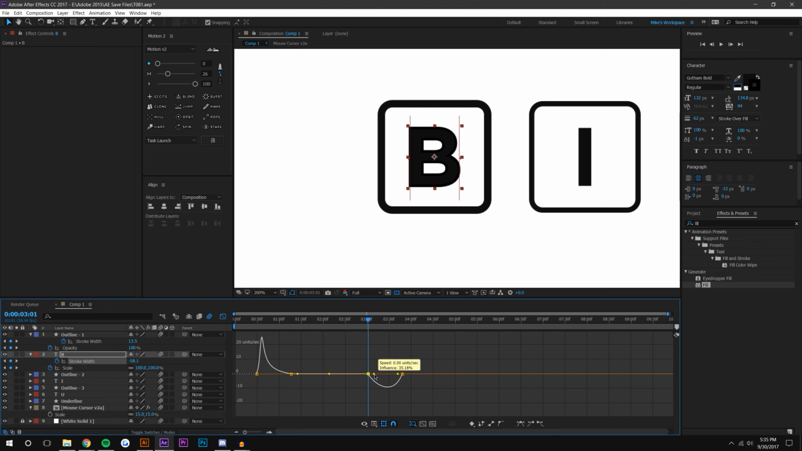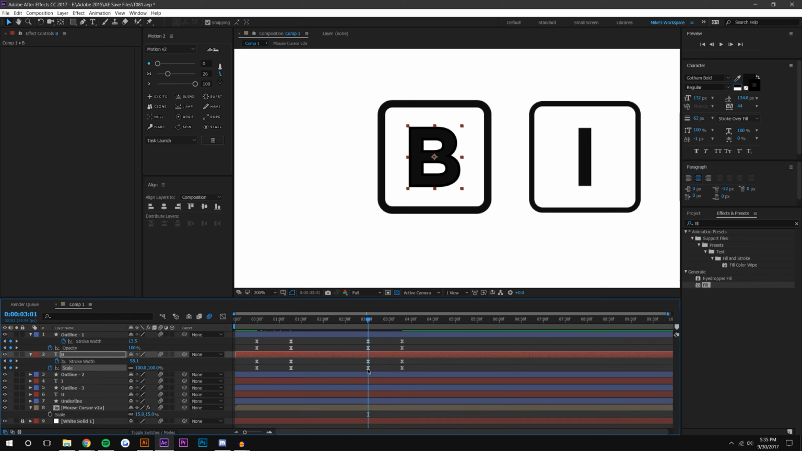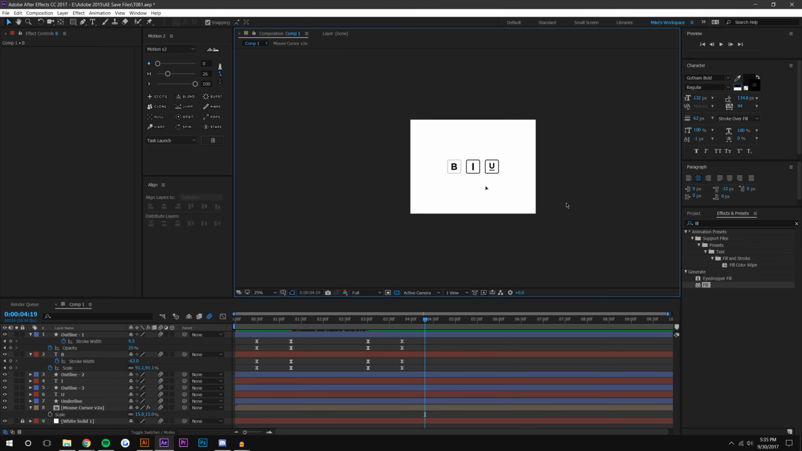Just going to drag these in. And then the last one. You can see that this would be a total pain if you had to do this on a ton of different layers, which is why I highly recommend the tool. Now you see that it'll exit the animation at the same kind of rate.